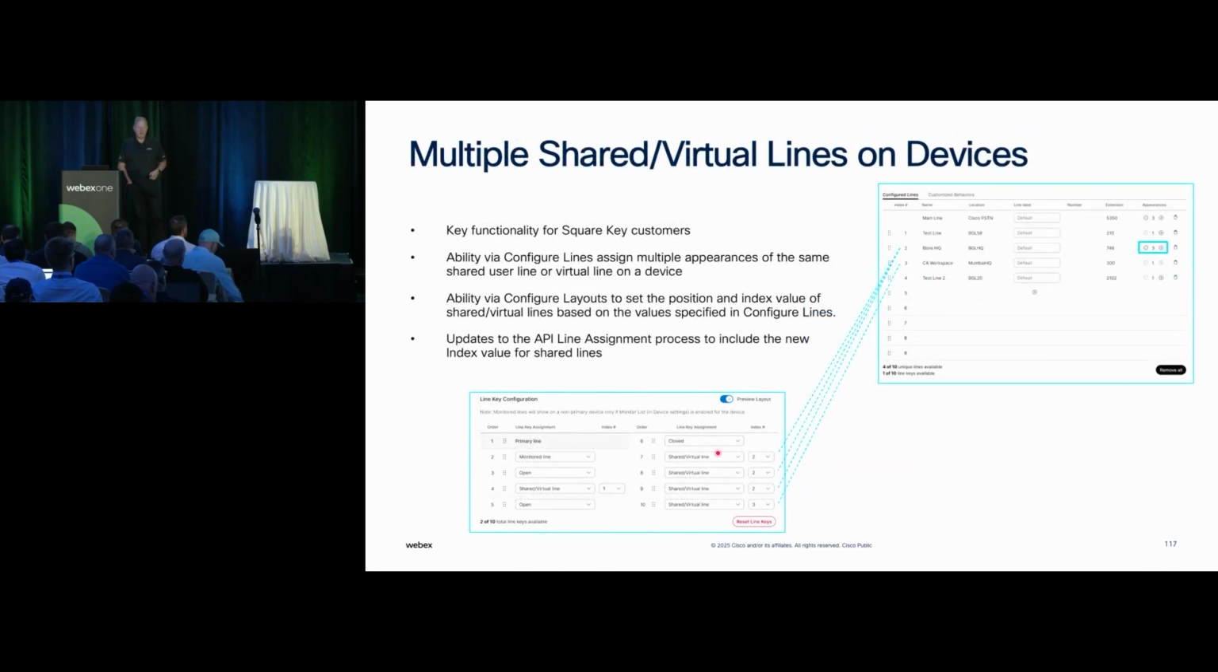All right, multiple shared lines and virtual lines on devices. The background here is, prior to this, you could already add a shared line to a device of a user, but only one instance, one line appearance. With this feature, you can now add multiple appearances of the same shared line to this phone. That's required to implement things like, for example, N-key rollover. Multiple calls coming on the same line, and someone who uses the shared line appearance should be able to answer all of these instances. Pretty interesting feature.